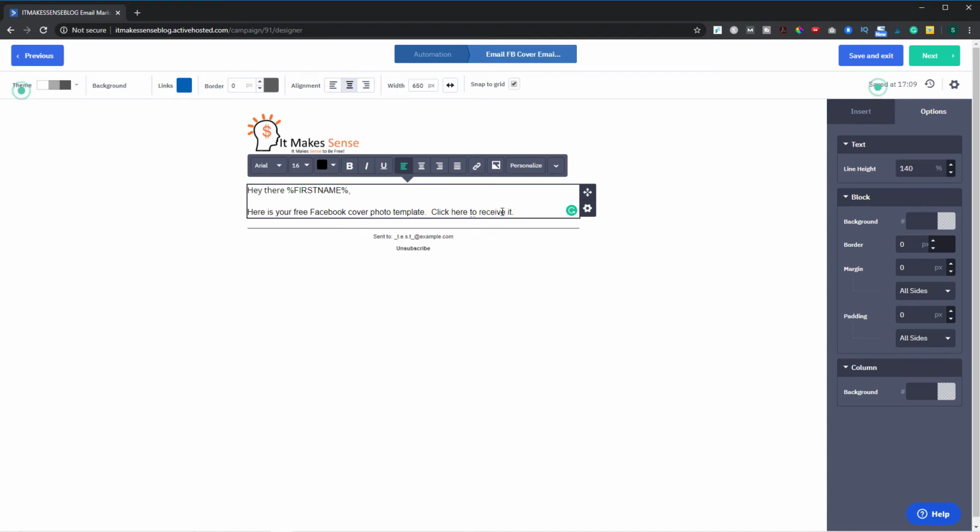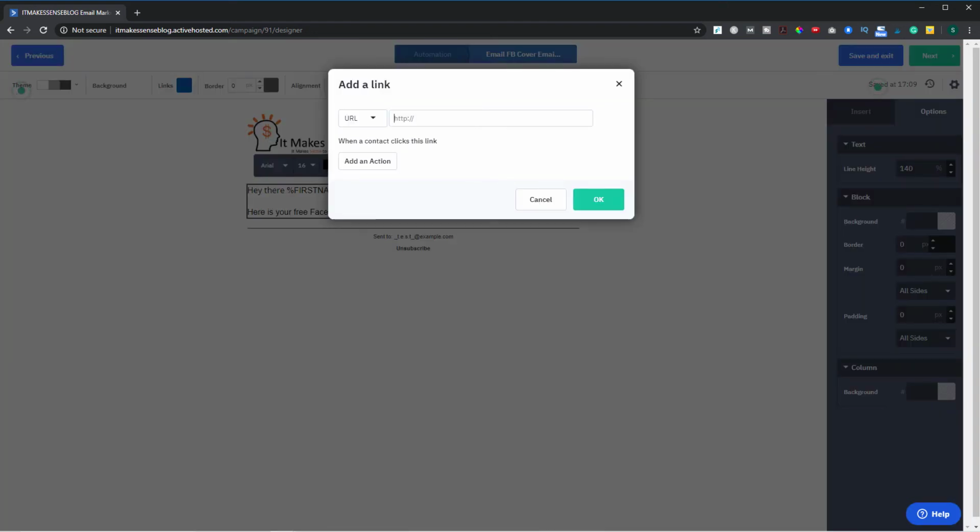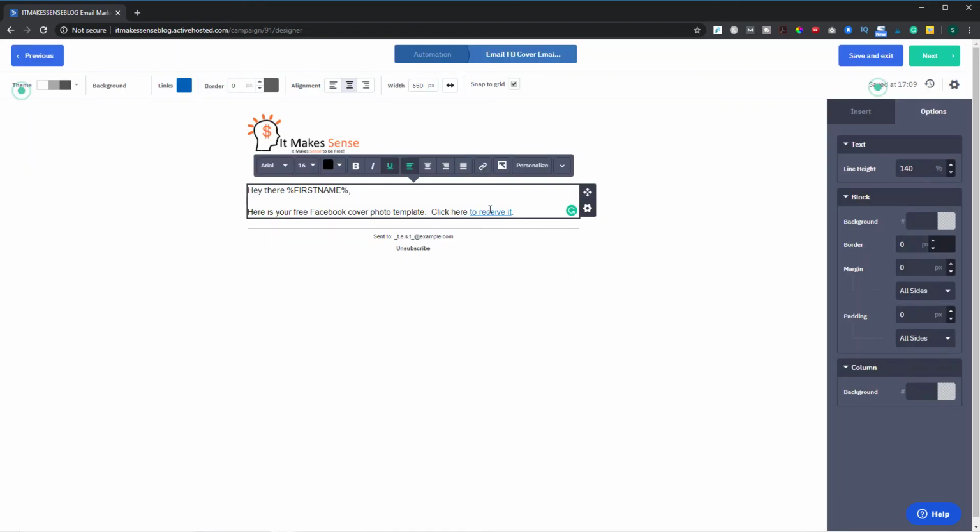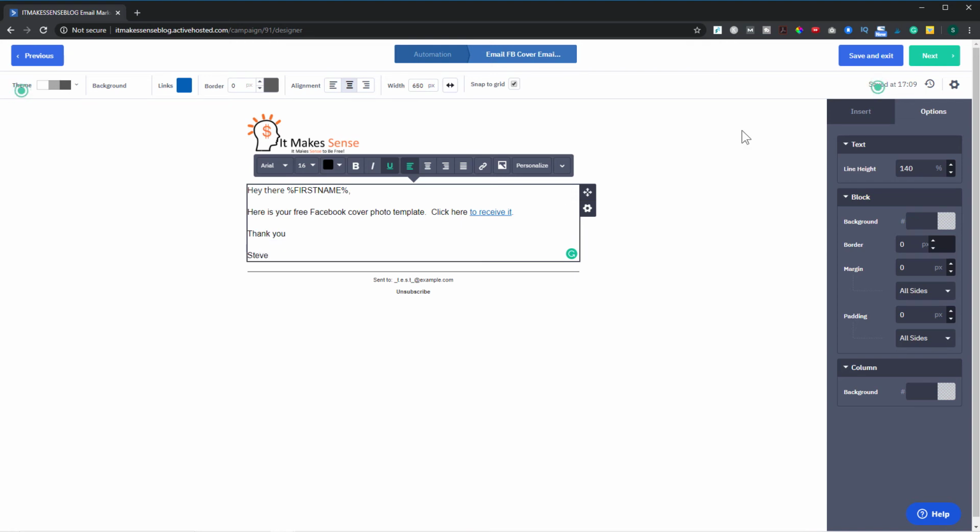So here is where you would put the URL to your Google Drive. So let's click on that. Let's go get that. And we'll just paste it here. Hit OK. So then once someone clicks on this, it'll take them to the actual Google Drive where they can download it. And then I can just type in, thank you, Steve. And then I would hit next.